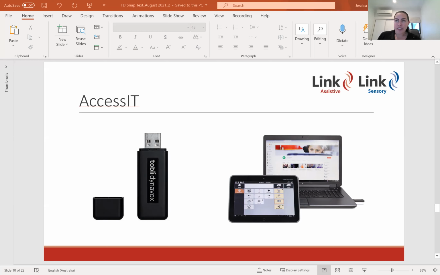Another way of giving people some access to mainstream computer functions is through the AccessIt accessory. This is a USB-based accessory that basically gives you control over a computer. You plug the USB into your existing computer and it then connects via Bluetooth, and it allows TD Snap to send keystrokes and mouse moves to your Windows computer. So it allows you to use an alternate access method like eye gaze or switching to control an external computer.